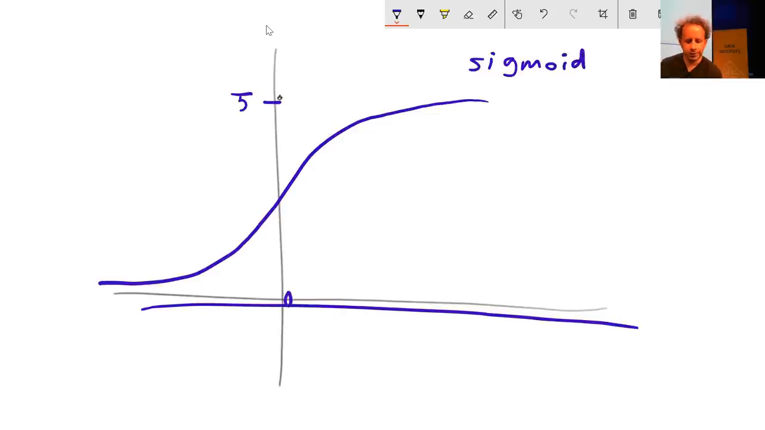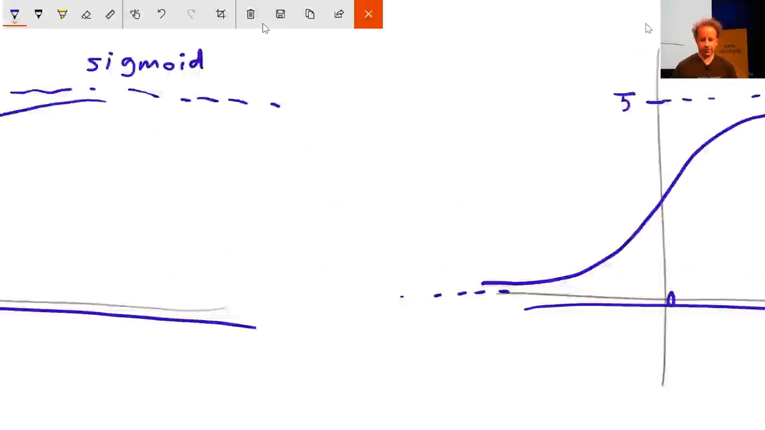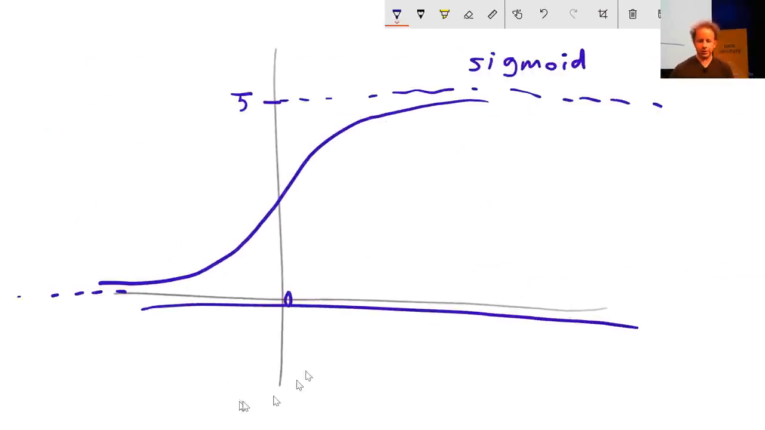Right, and so it's going to asymptote to 5, and it's going to asymptote to 0. And so that way, whatever number comes out of our dot product and adding the biases, if we then stick it through this function, it's never going to be higher than 5 and never going to be smaller than 0.